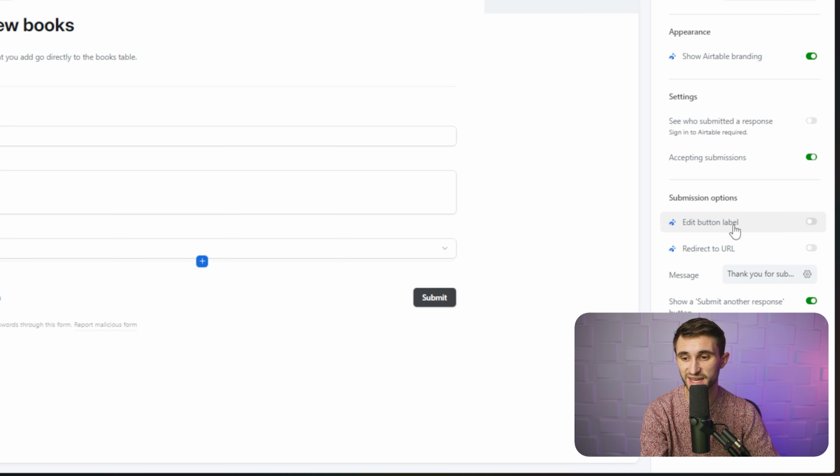You can also add a button label. If you don't like submit, then you can change that to something else. And you can turn off the Airtable branding on the form that shows up down here. If you want to see who submitted the responses, then you can turn this on, but it would require that people have an Airtable account. So I'm going to leave that off.